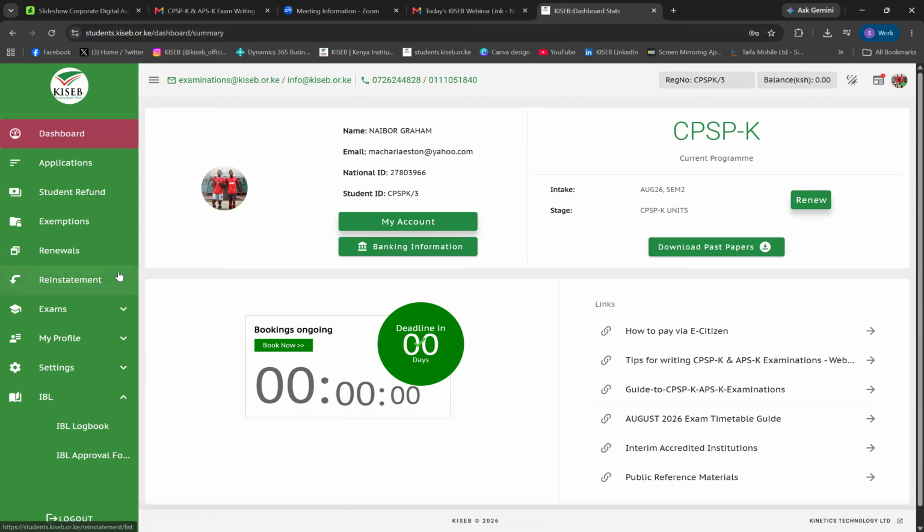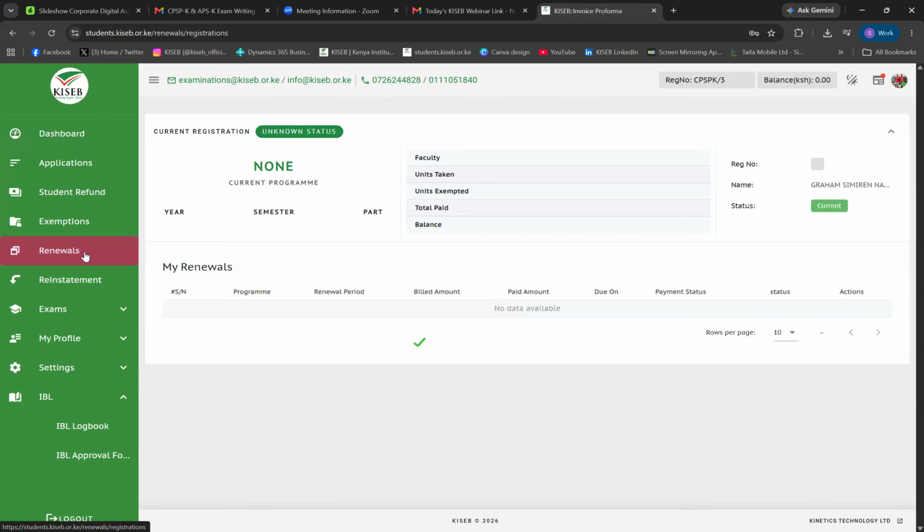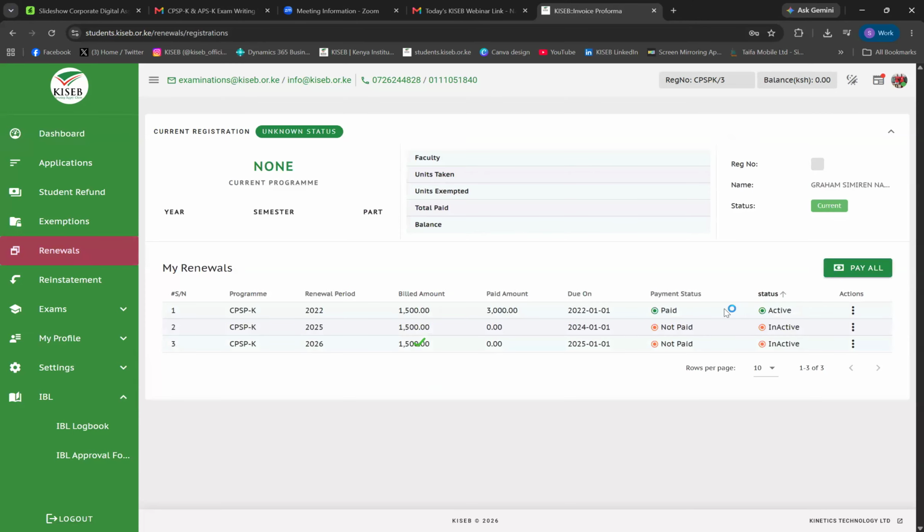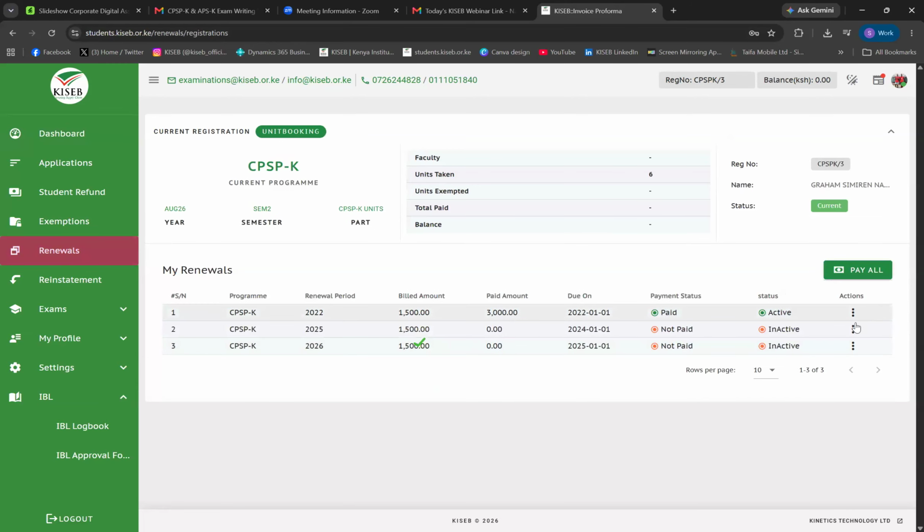We have an annual renewal fee up to the point when you complete the course. All our payments, as you've noticed, are done online. And for renewals, you'll do it under renewals. Same way, for example, this one has been inactive for a period of 2 years. You click on these dots and then select pay, follow the steps, and pay using eCitizen.